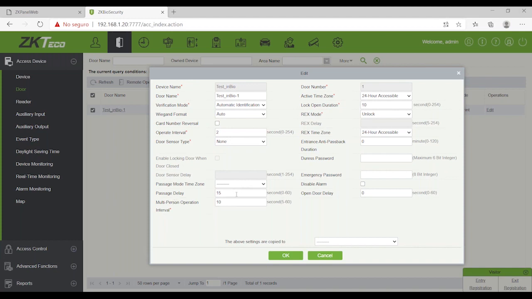The passage delay is what I mentioned before. By default, the opening time is maybe 5 seconds. People who are disabled or in wheelchairs need some additional time. In that case, for the people that activate the passage delay, they will have 15 seconds to go through that door.